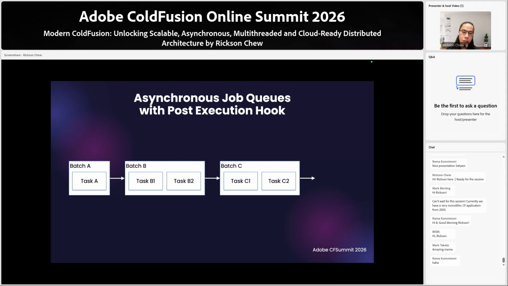Then lastly, you can call another batch, which is batch D. So we have task D as well. Once task D is completed, batch D can now be completed as well.